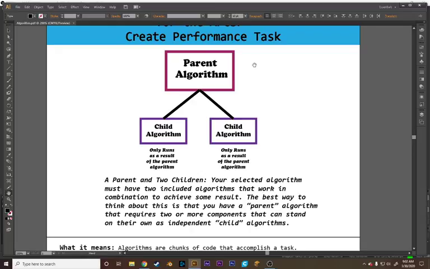So you have one parent algorithm that manages everything, but then these call on 2 others within this parent. They don't have to be separate; these can be linked, but they both have to be part of this. And this verbiage that I have here is directly from College Board. Your selected algorithm must have 2 included algorithms that work in combination to achieve some result.